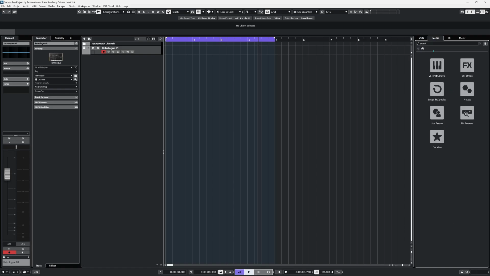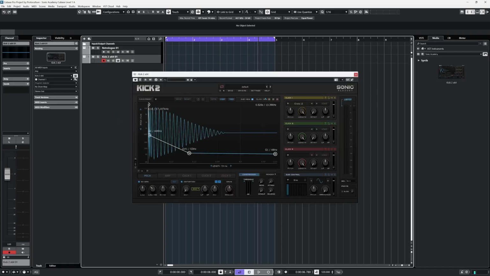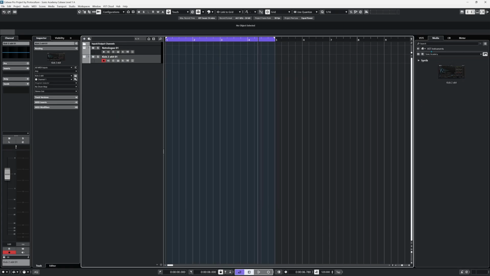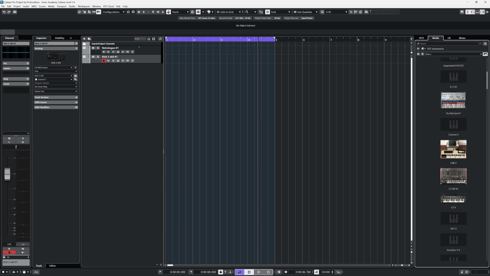You have a media section. You can actually load VST instruments from here, if you wanted to. We're in the Sonic Academy list. I've got Kick 2 there. We can just click and drag that in, and it'll load it up. If we go back to our default list here, you'll see you have a number of instruments available that can be dragged in and out.